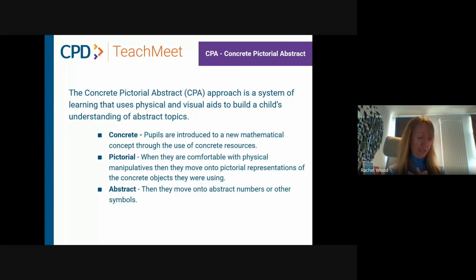So I'm going to touch upon this, conscious of time. CPA can be a whole TeachMeet itself. There is a link on the reflection document to one of our CPD documents on CPA. I really recommend you having a look at it if it's something that's interesting or it's new to you. Because you might be an ECT, you might be a teacher for many years. The idea of the CPA is so key. So the CPA approach is a system of learning that uses physical and visual aids to build children's understanding of abstract topics. So concrete, as I say, it's the physical, using it for new mathematical concepts.